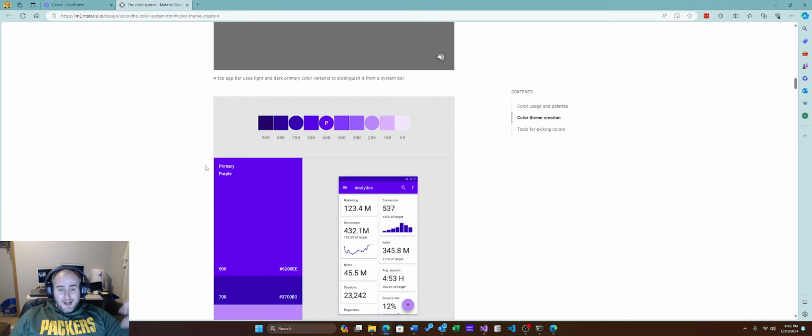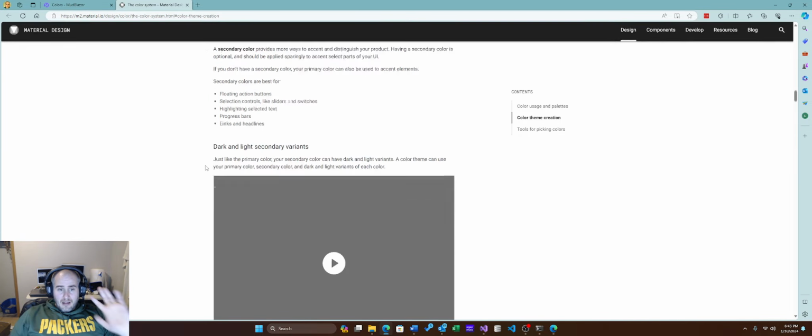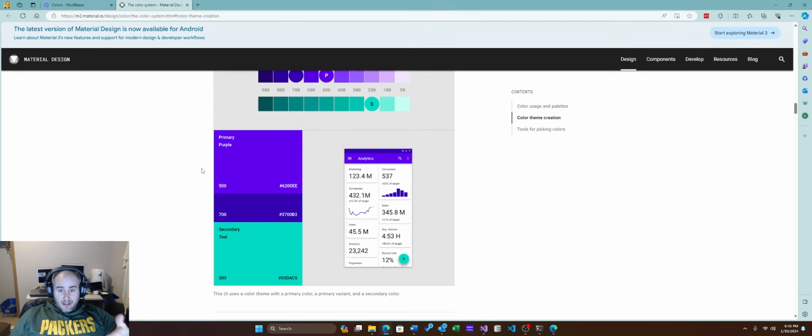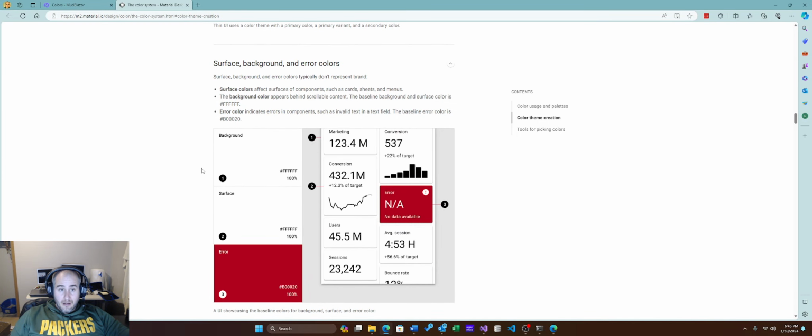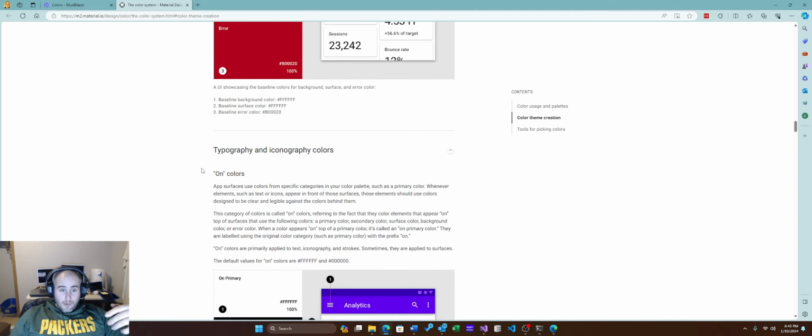And that's pretty much the basis of a lot of this whole page. The secondary colors are talking about surface backgrounds, which we already kind of went over.